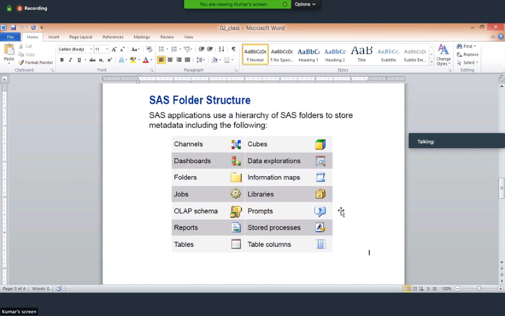play a major role in SAS. You can find these sorts of icons, and you can simply say, okay, this is an OLAP, this is a table, this is a data set, and where it works. See, I have talked about the cubes, and all the cubes are stored in a schema format.